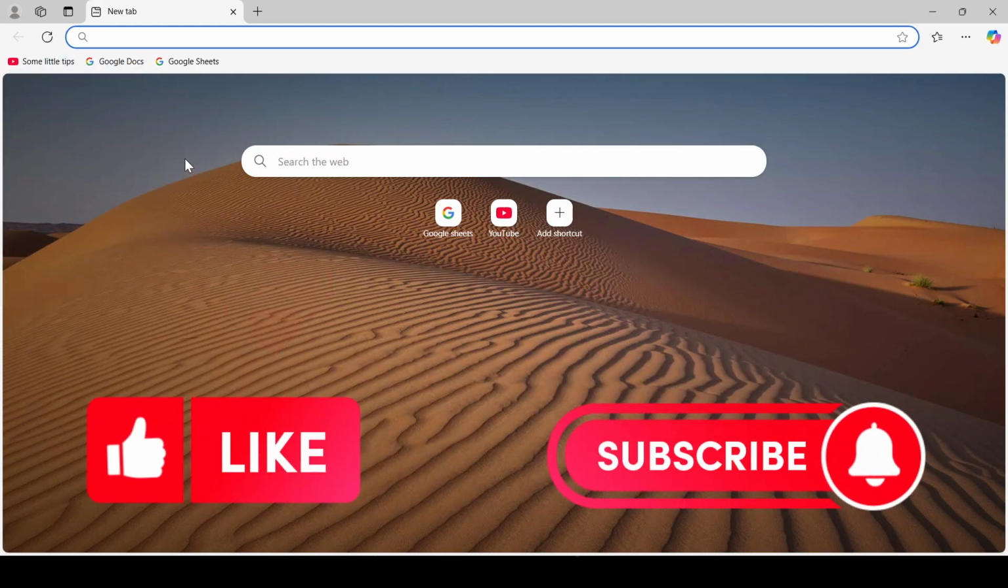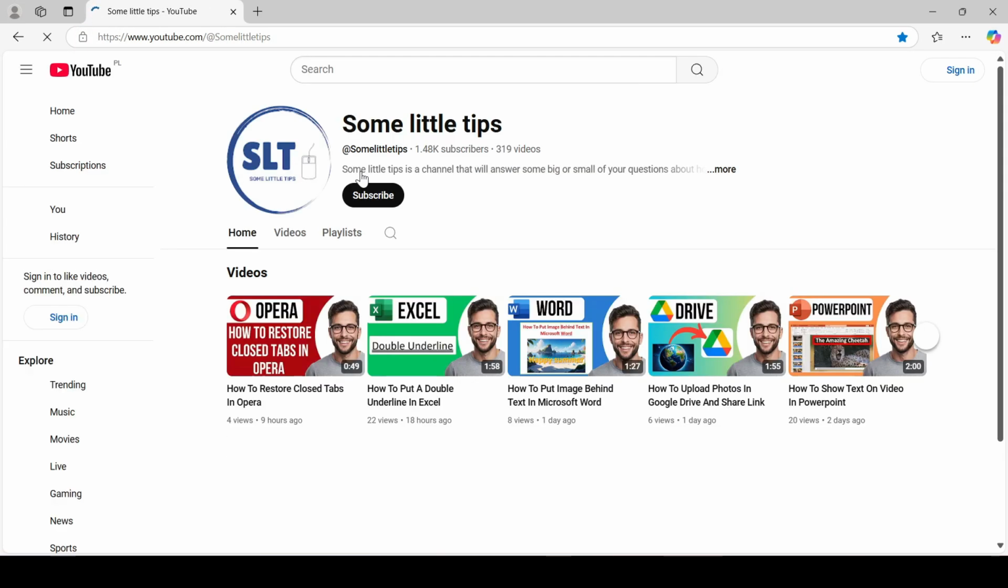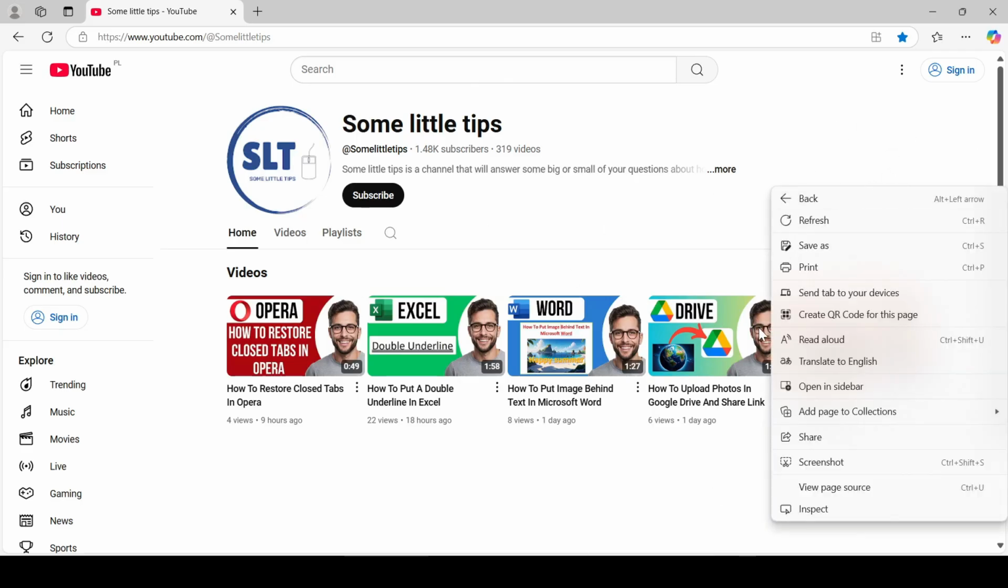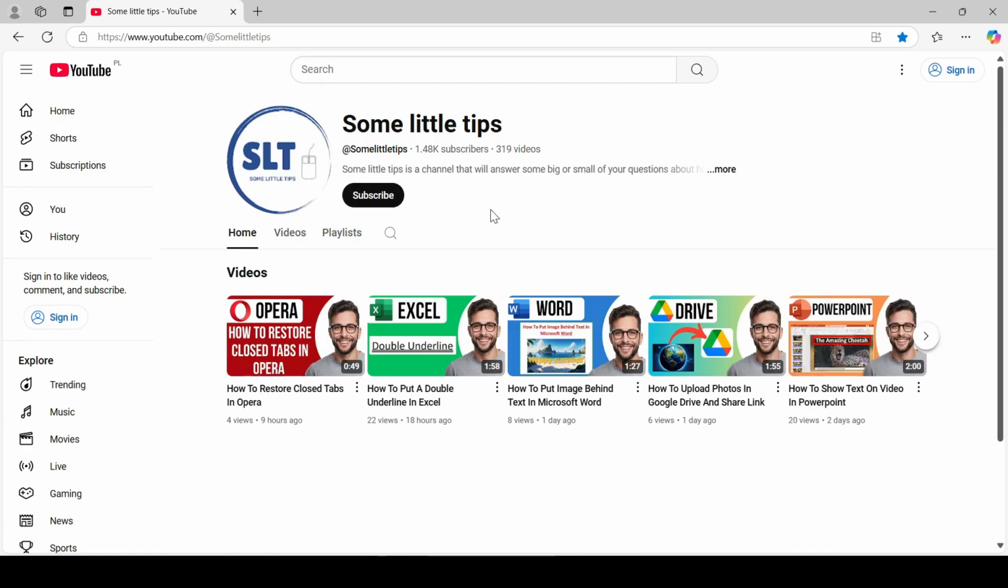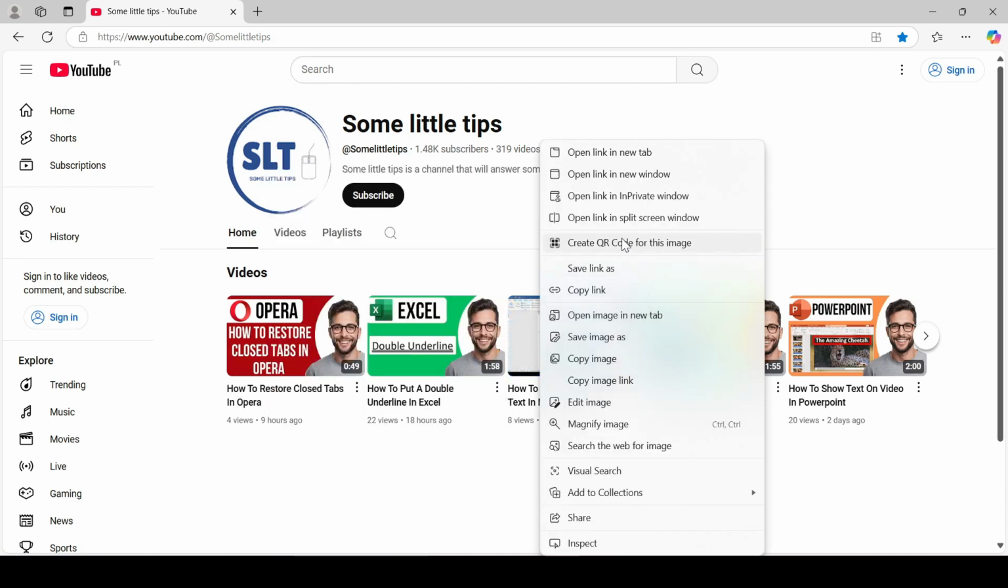Let's get started. So to create a QR code for a web page, for example, let's launch any web page. Now right click on any available place on the web page and select create QR code for this page. If you right click on some active element of a web page, image or video, then Edge will create a QR code specifically for this image, not for the page.